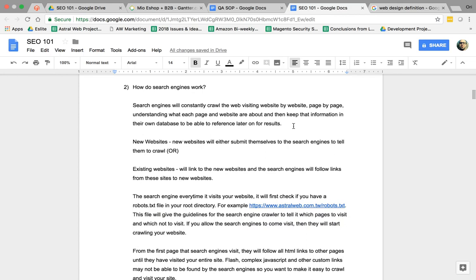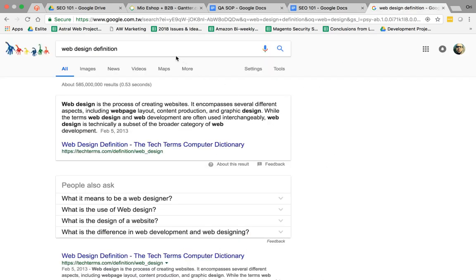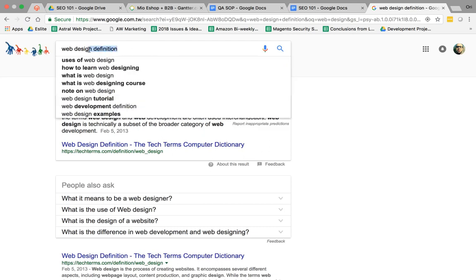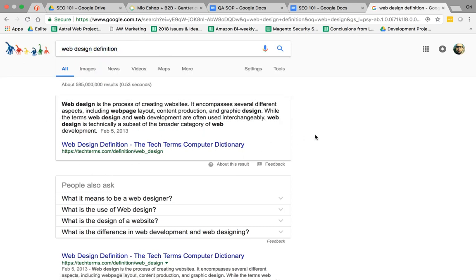So how do the search engines actually work? What are they doing? We know that as a consumer, you go to Google, you type in a term, you get results and you click on them, and that's it. How does Google do this? Okay, so let's talk about the basics. First of all, Google crawls the entire web. There are hundreds of millions of websites. I'm not sure of the exact number, but there are many, many websites.